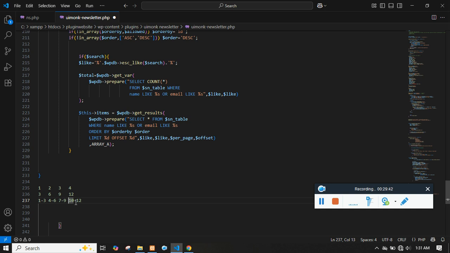So when I say I just want 3 values starting from the current pagination, these are the values where paged equal to 1 gives values from 1 to 3. If I say paged equal to 3, then we would be having the next 3 values starting from 7, 8 and 9. So this is what the offset does.